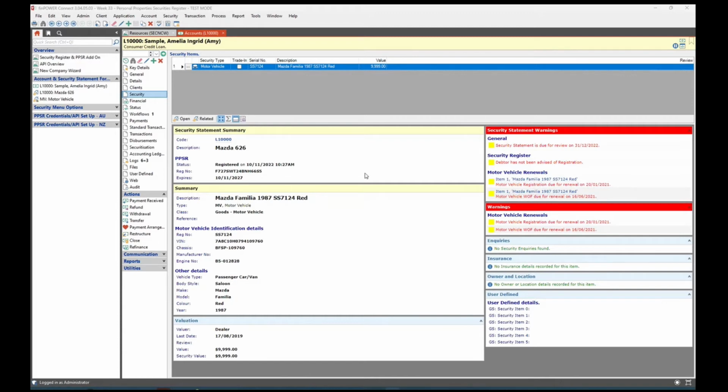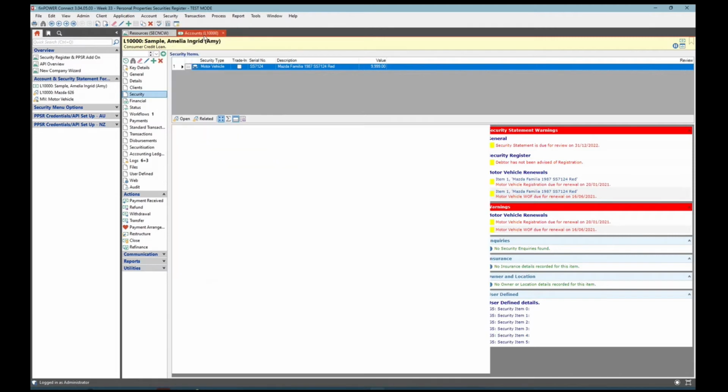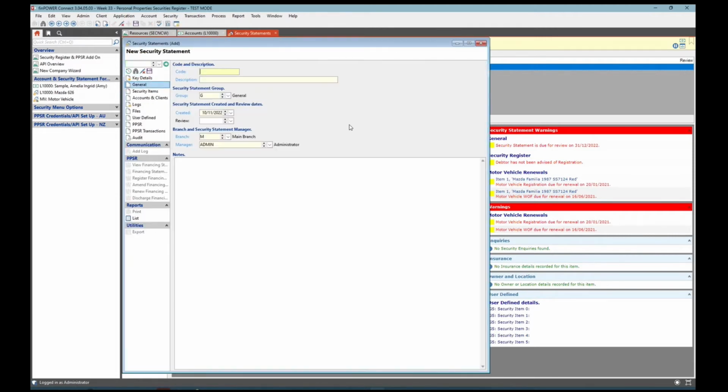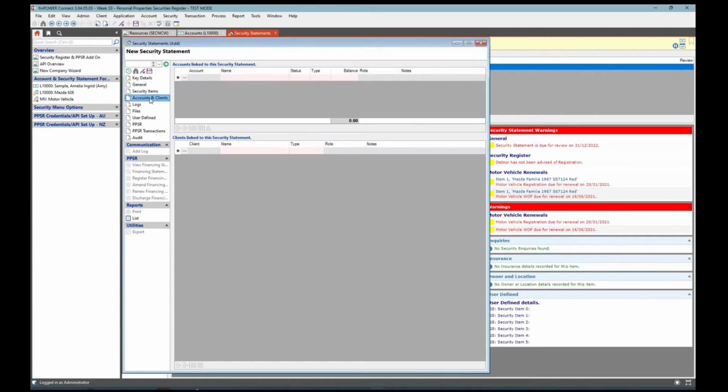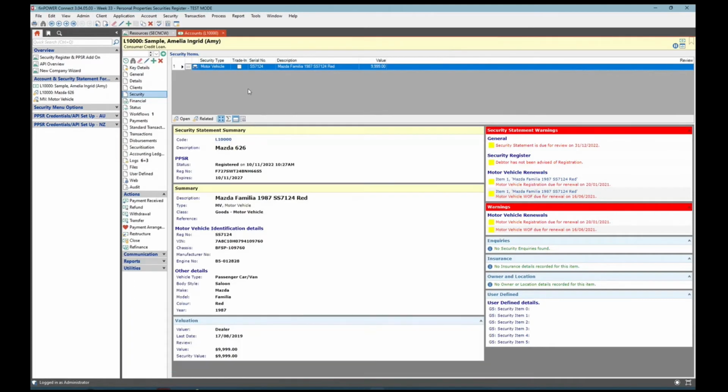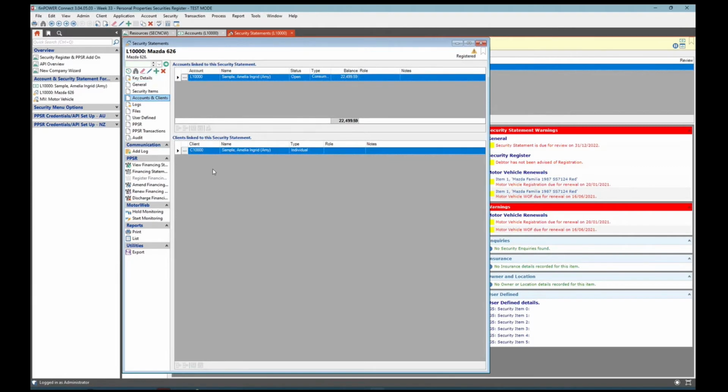So as we're showing here, a security statement and its attached security items can be created via a few different processes, such as part of the new account wizard itself and by using the Add button from the security statement form here. Once you've got your security statement, they can be linked to accounts or clients or both. And you will then find them on those corresponding forms. So this one here, as we can see, is linked to an account, but also if we open the security statement up, we can see it's linked to a client as well.